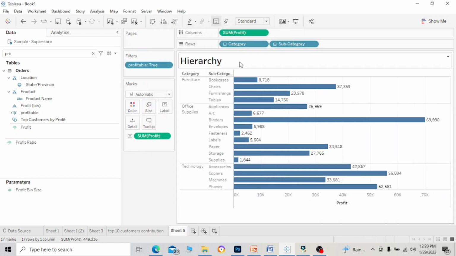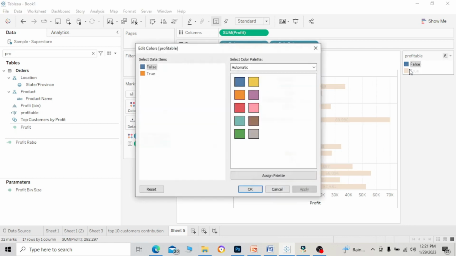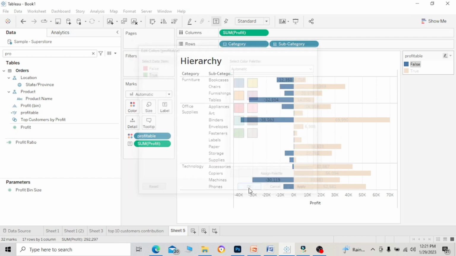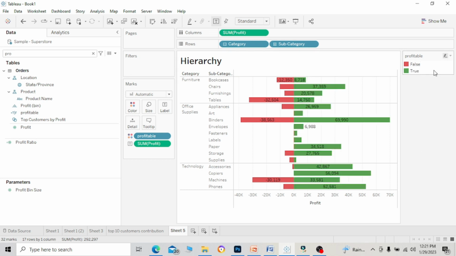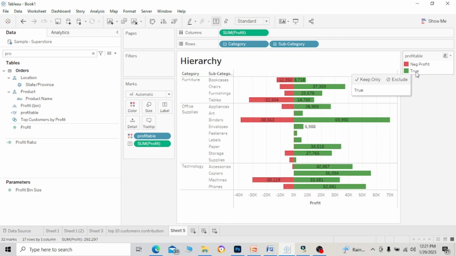This is filtered, but now I want to only give color to positive and negative. So you can see I am giving red color to negative profit and green color to positive profit. But you can see the false and true is not making sense, so I will change the alias. Edit alias. I will say it is negative profit and the other is positive profit.